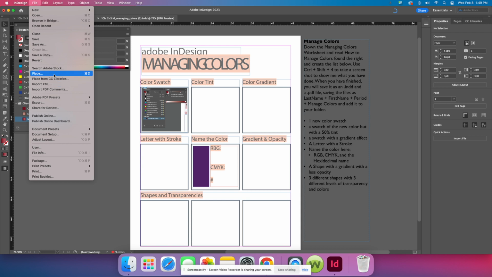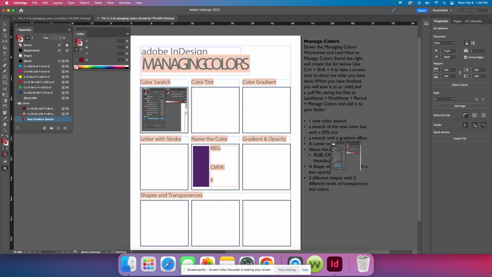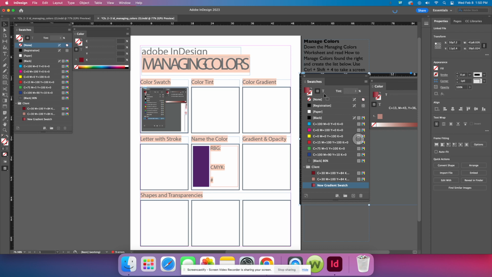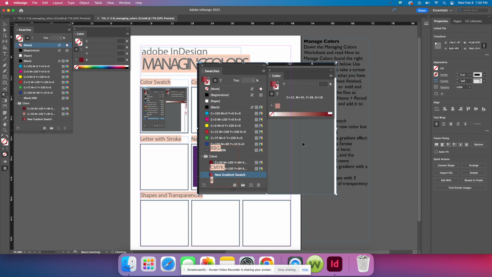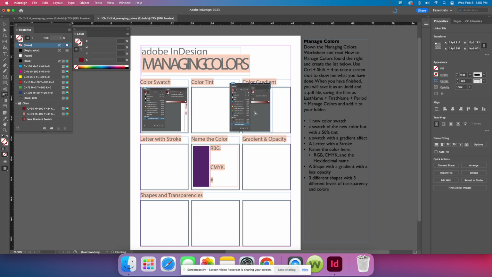Let's see if we can get this other one to place. File, place, our latest screenshot. I'm going to click open. Here it is. I'm going to place it right there. As you can see, it did not. It placed it really large. So let's try setting it to the side and then moving it in. We're going to grab our free transform tool, drag it over, size it down, and fit it in.